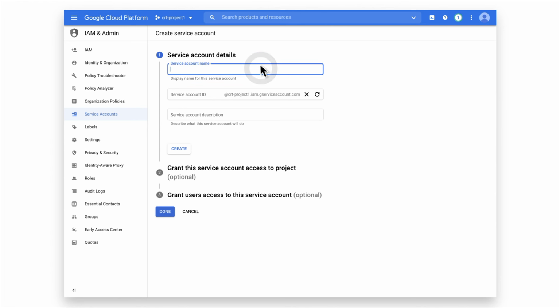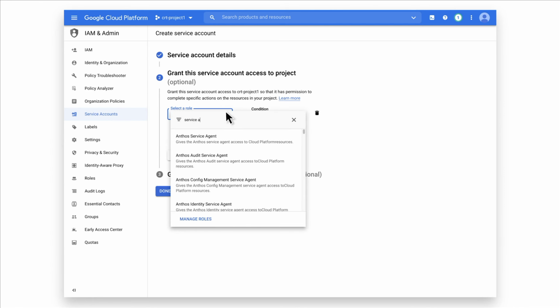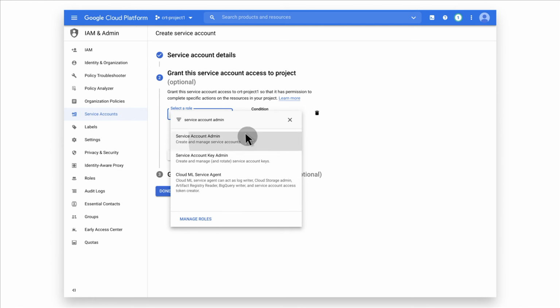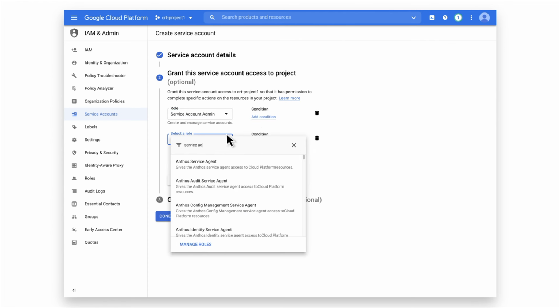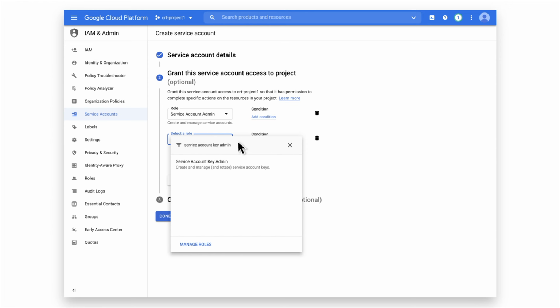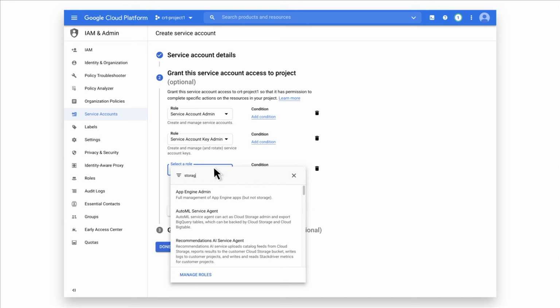Give your service account a name. Then click Create. If you plan to configure the tool with the Setup Wizard, you will need to assign additional project roles when creating the service account. Add the following roles in Grant the Service Account Access to Project: Service Account Admin, then Service Account Key Admin, and Storage Admin.